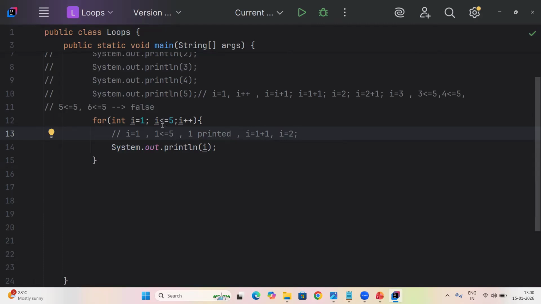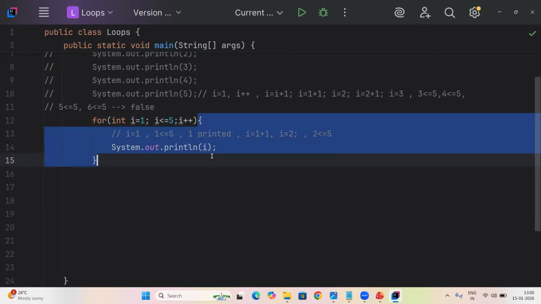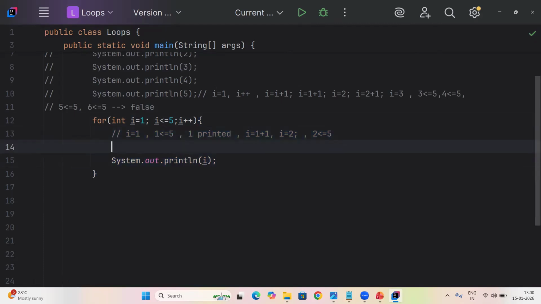Then we come to this statement, i less than or equal to 5. Now the i value is not 1 anymore, it is 2. 2 less than or equal to 5 is true, so we execute this block once again. When we execute this block once again, 2 is printed. Then i equal to i plus 1. Now the i value is 2, so 2 plus 1 means now i equal to 3.